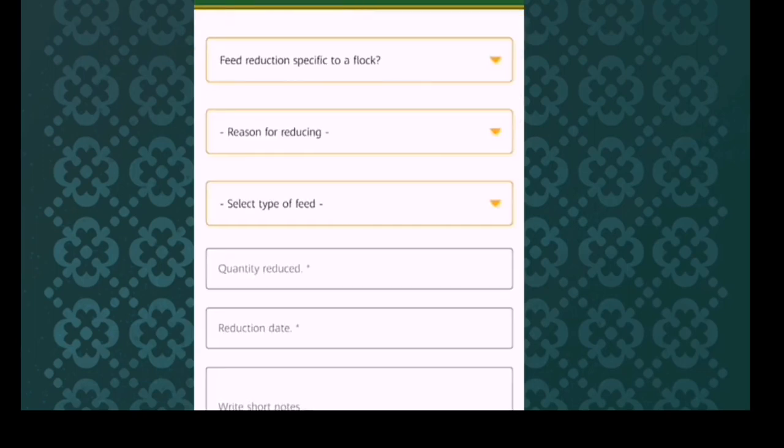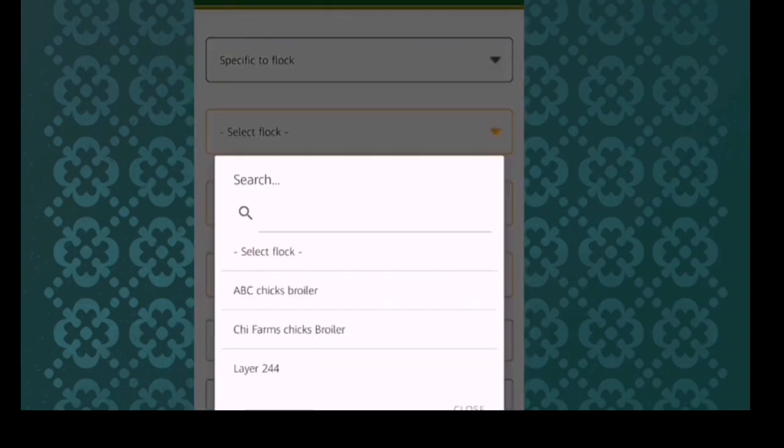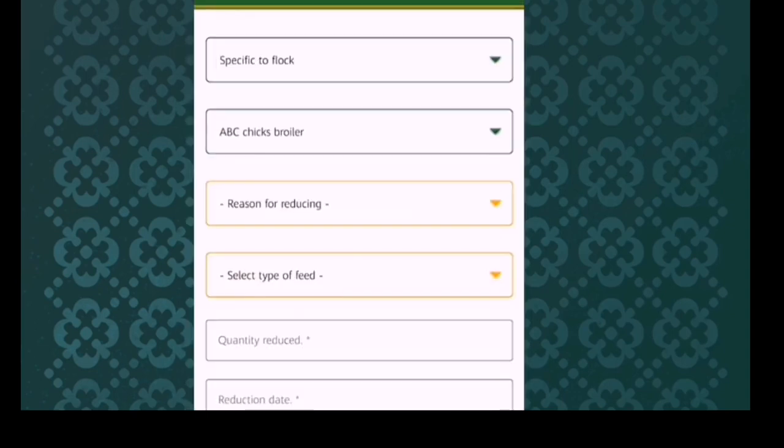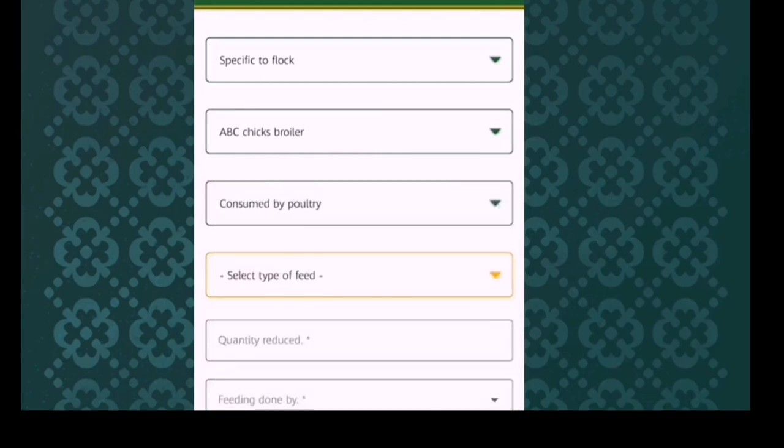Then we look at the reductions. We want to know why our 10 bags reduced. So feed reduction, was it specific to a flock? Yes, it was specific to a flock. And what flock is that? The ABC chicks broiler. Now, what is the reason for reducing it? They were consumed by poultry, spoiled, lost, or stolen. Let's say they were consumed by the poultry itself.